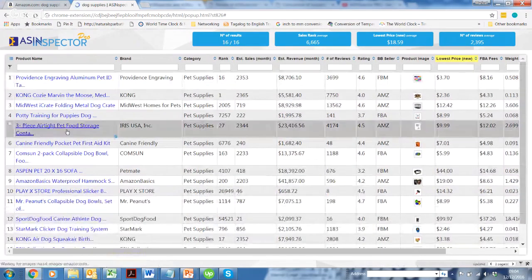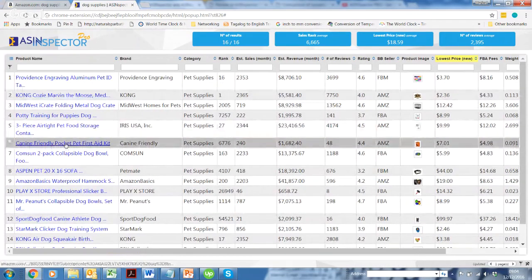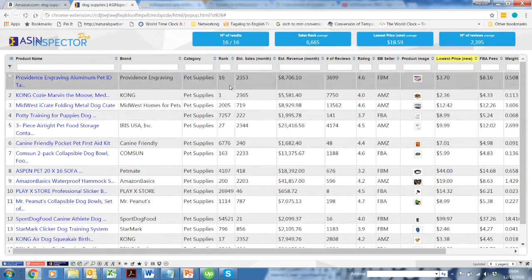So we've got the items down on the left-hand side here. Each of these items has its own hyperlink, so you can hover over that and it'll come up with the image. You can also click on that and that will open up the actual product itself. Then you've got the brand itself, so Kong being a well-known dog supplier or dog toy brand. You've got the category it's listed in. You've got the BSR, the rank, the estimated sales.